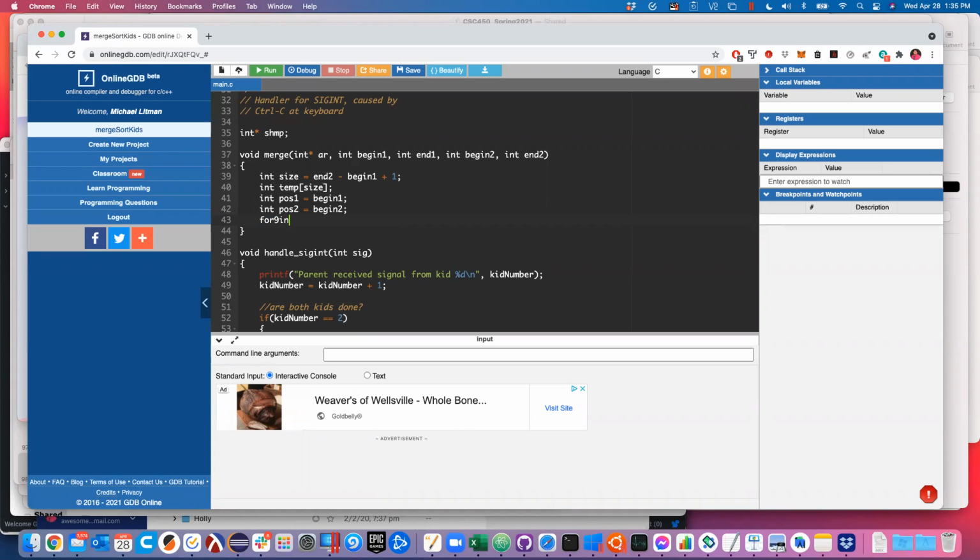So we know that we're going to do something size number of times. We could certainly have put it in a while loop that says something like while pos 1 is less than or equal to end 1 and pos 2 is less than or equal to end 2, while both of those things are true statements, keep going. That will be size number of times. Those are synonyms for each other. We know how many elements we're going to be placing.